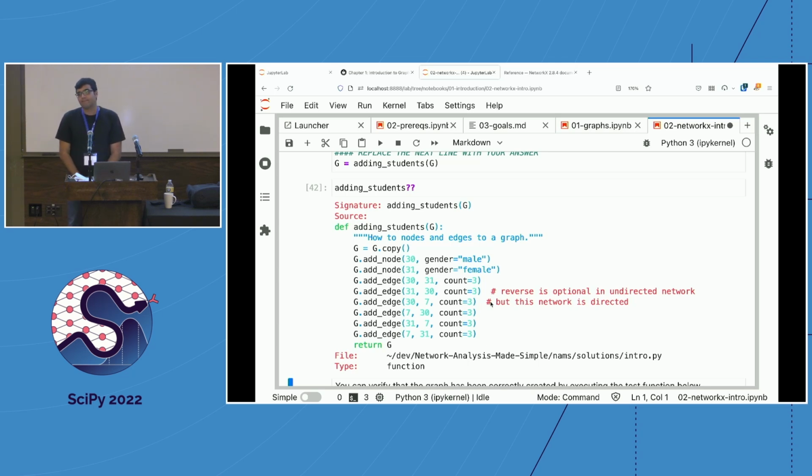Is the speed of access a feature? If you add a node, is that a one? Yeah, it's a dictionary that's getting added into that. And remember, this is a directed graph. If you add an edge from 1 to 2, that does not mean that you're adding an edge from 2 to 1. So keep that in mind.